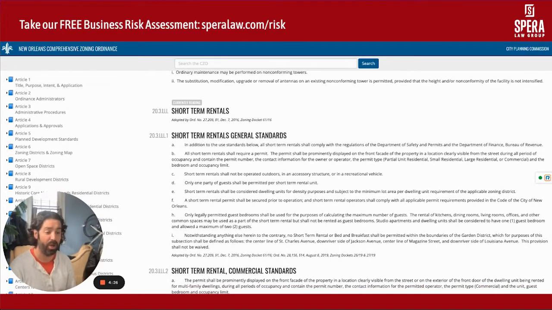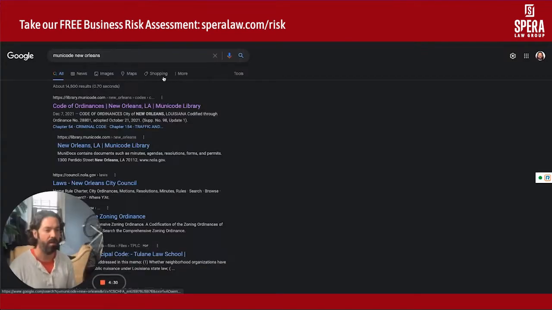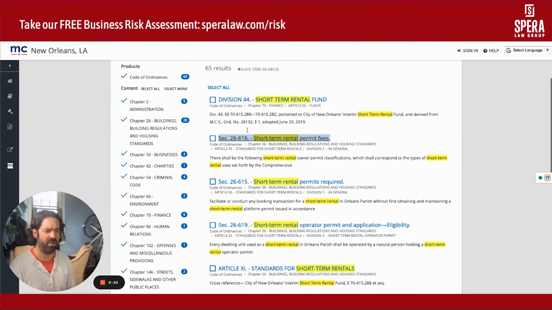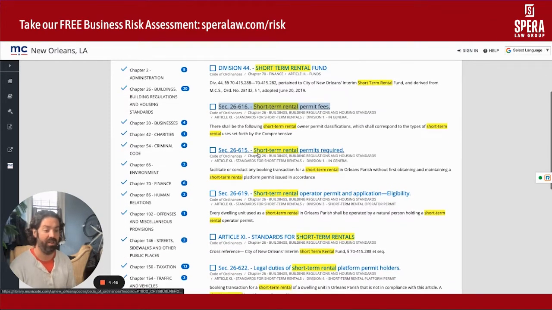The next thing we're going to want to do is look at what's called the Municipal Code. So we'll come over here. We're just going to Google Municipal Code New Orleans. The first thing that comes up should be this library.municode.com. We'll open that up. You'll get a page like this where you can search short-term rental, and it'll give you 65 results. These are all the laws in New Orleans. So this is separate from the zoning code. This is the municipal code. They kind of operate together. That goes into showing what a short-term rental is.